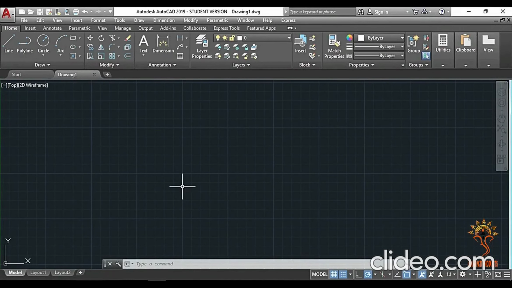Hi students, in this video we will be discussing the coordinate system for AutoCAD. Like any other drafting software, in the coordinate system of AutoCAD we have three coordinates, that is x-axis, y-axis and z-axis. As you can see on the right hand corner we have the drafting and annotation tab.